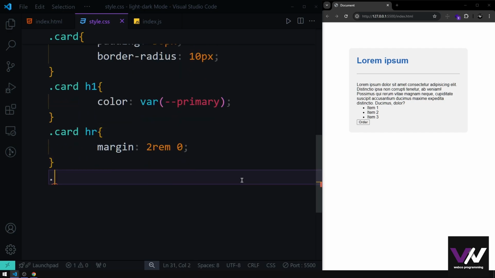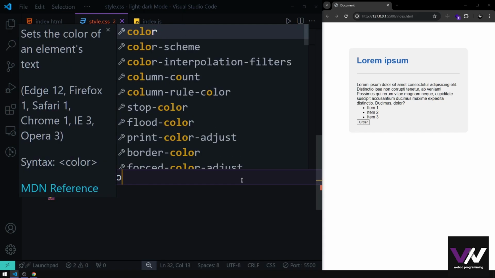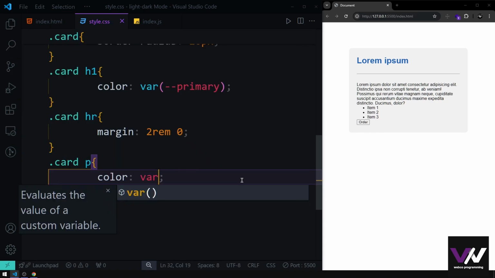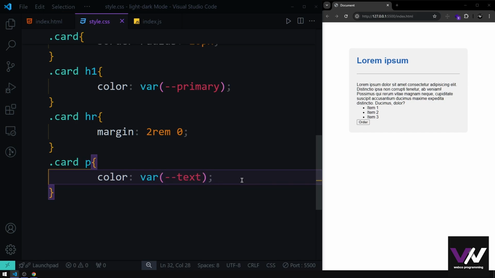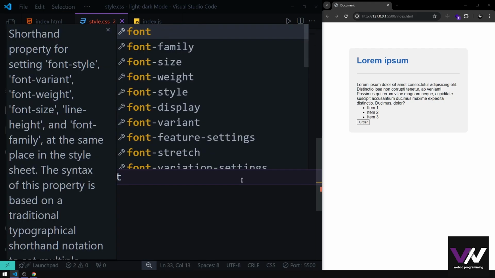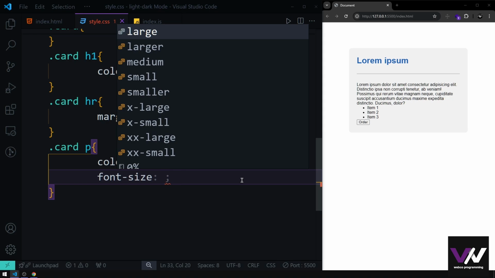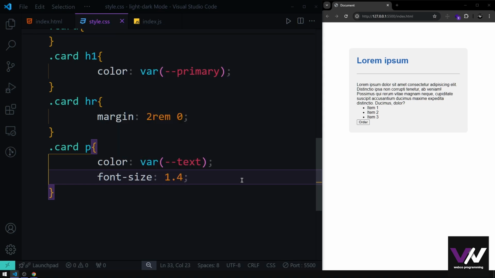And then we're going to have this card and paragraph tag. Again, we're going to make the color of this our variable of text just right here. And let's change the font size a little bit. So here, let's say we want this to be 1.4 rem.